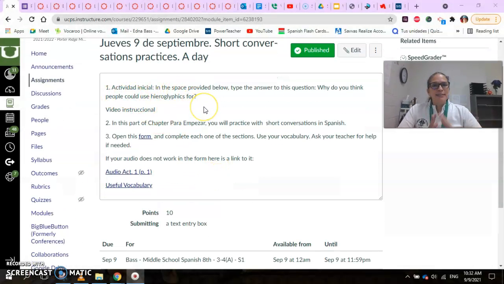For your actividad inicial, you were supposed to answer the question in this space. Tell me, what do you think people could use hieroglyphs for? Like, what do they use them for? And we know that those are like signs that represent something. So I want you to tell me, what could you use hieroglyphs for?